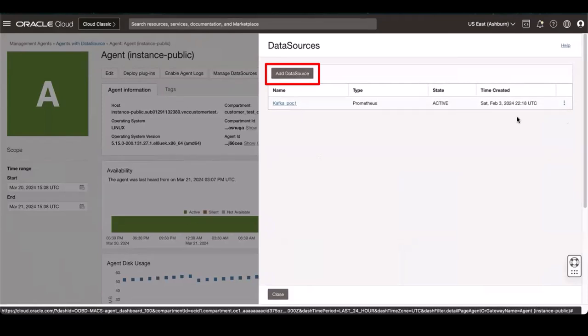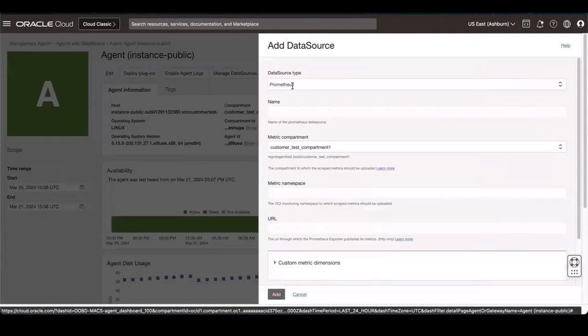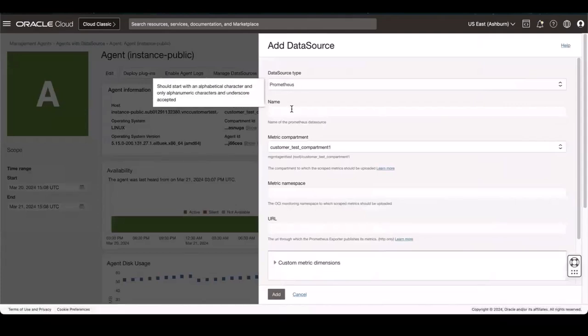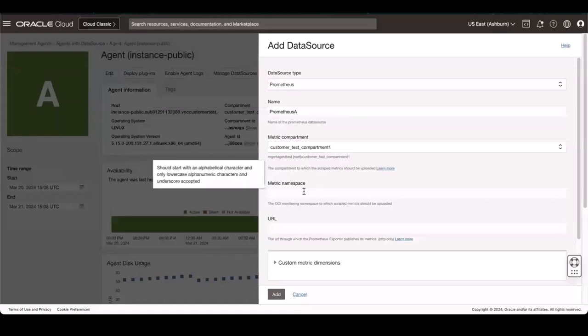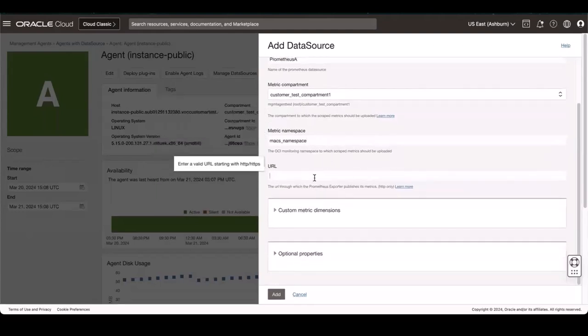Click Add Data Source. Select a type from the drop-down list. Enter the name. In this example, I enter Prometheus A and then select the compartment where the metrics should be uploaded. Enter the metric namespace. This is the OCI monitoring namespace where the metrics will be uploaded. Enter a URL where you want to publish the metrics. This is the URL of the network proxy that provides access to the Prometheus exporter's endpoint.